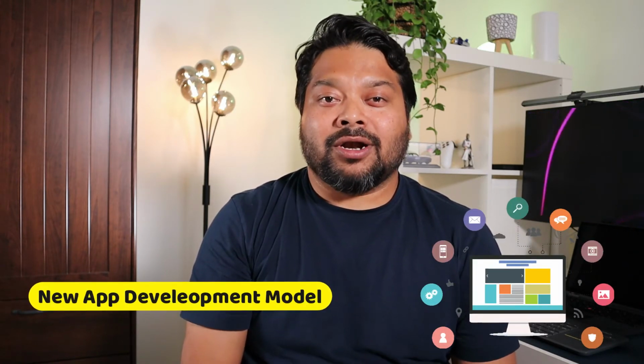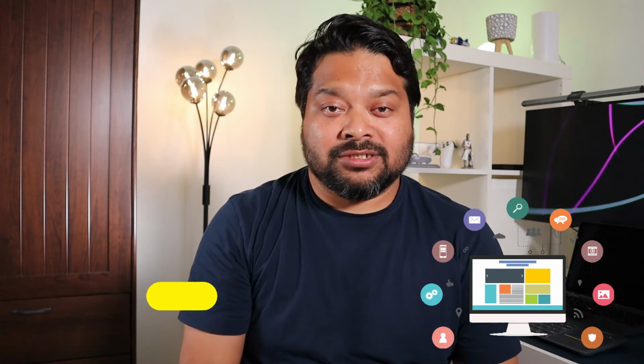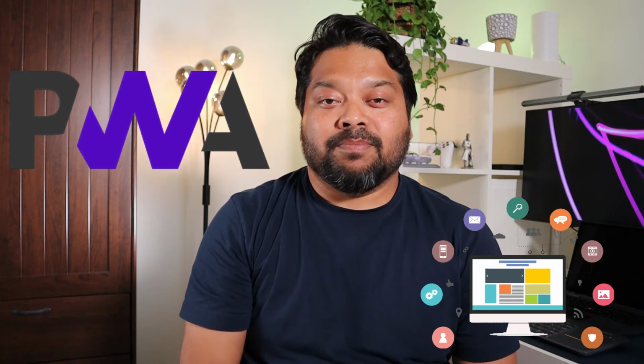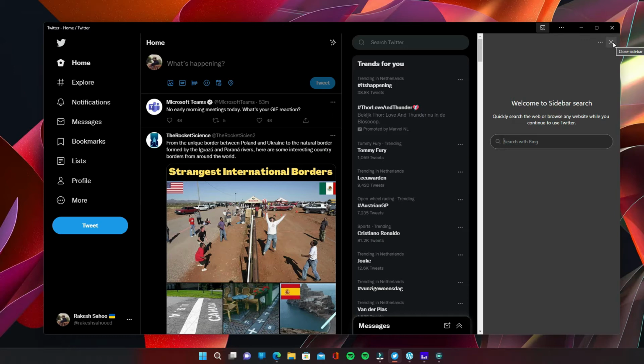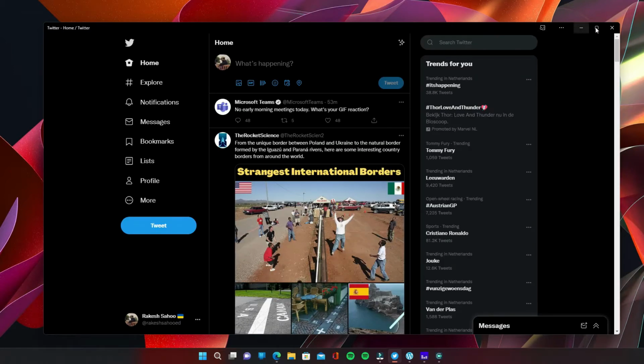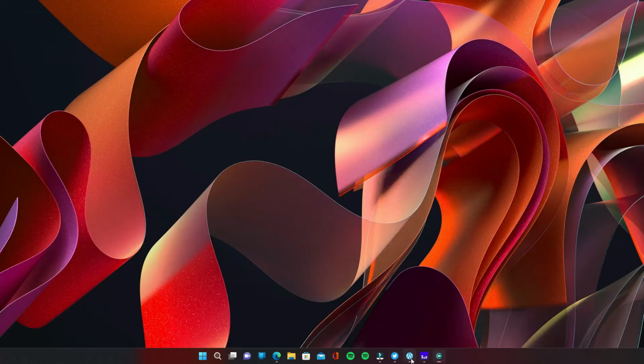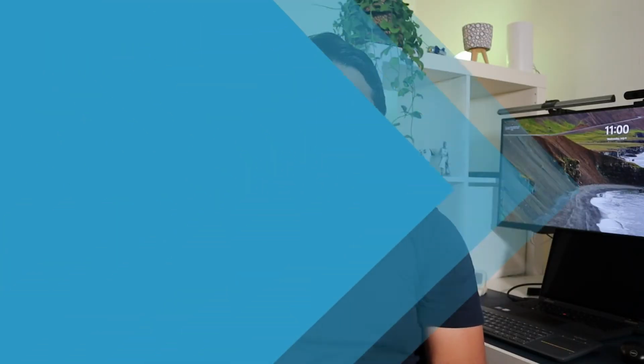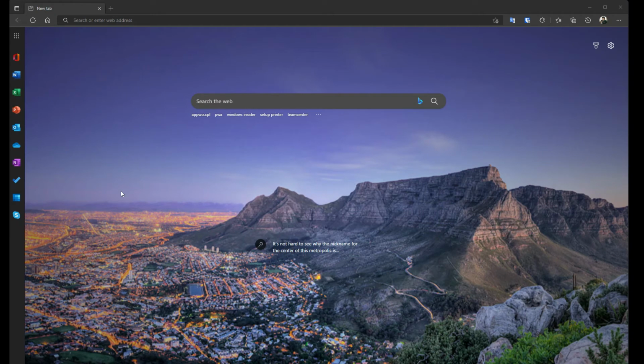This concept is called progressive web applications or progressive web apps, or in short form, PWA. The apps which we are going to create today from websites and web apps are actually based on this concept of PWA, which you can already use on your laptops and desktops without bothering about security, slowness, or local admin access. Let's now move to our demo.